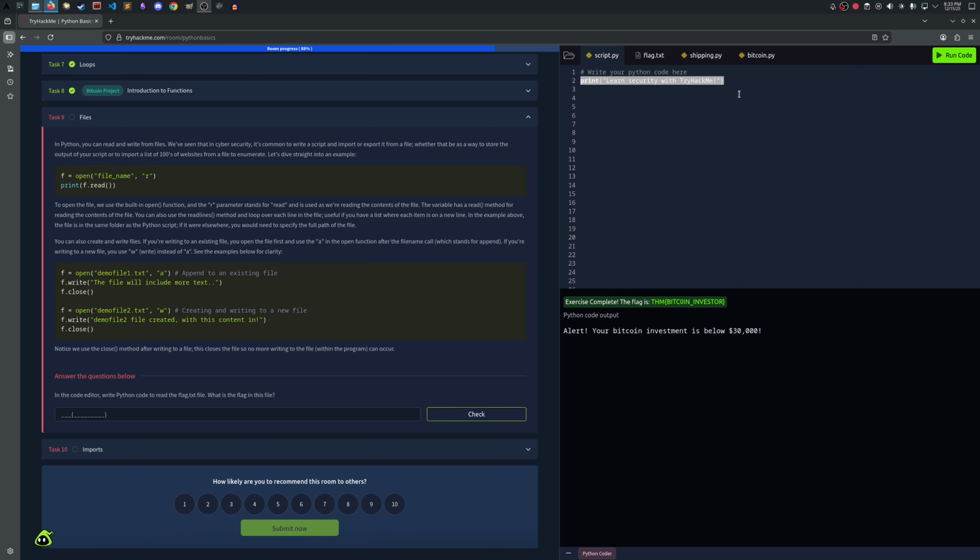Let's write, why can't I write? f equals open, assuming it's in the same directory, flag.txt, close it with a quote. You want to do r just like they did in their example. Print, read, close. Print f.read.